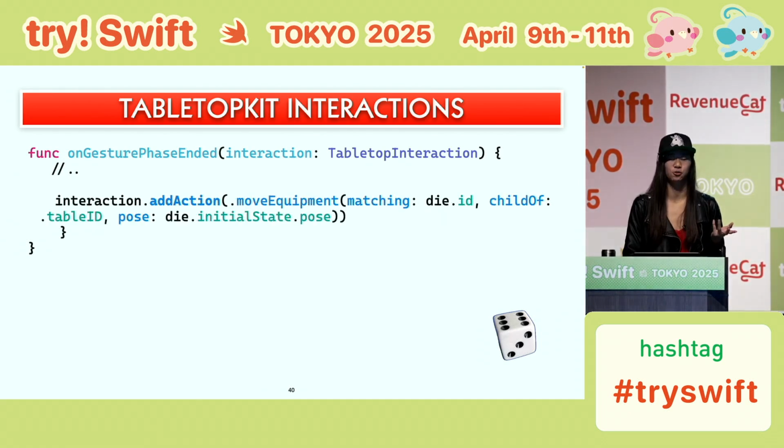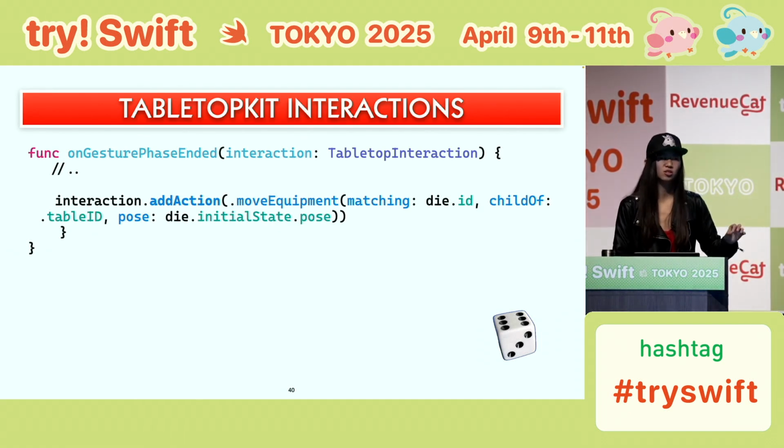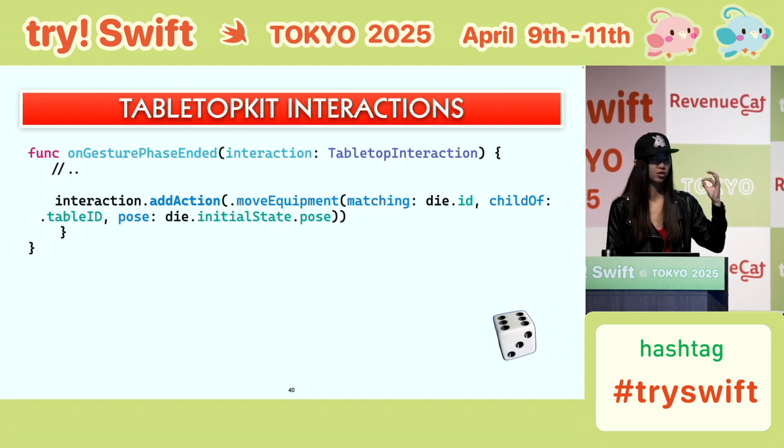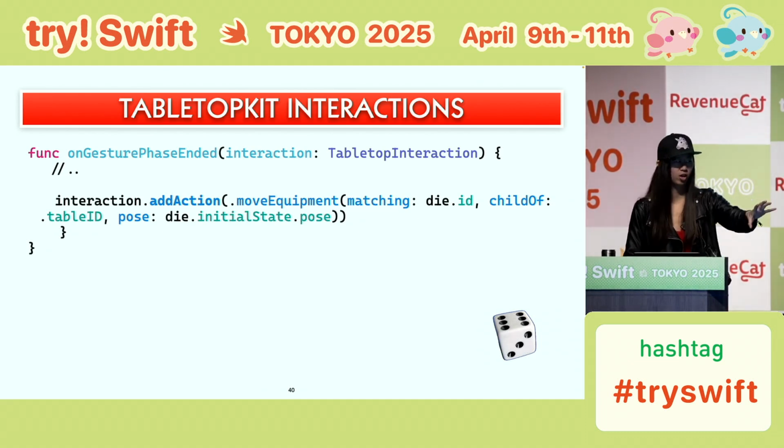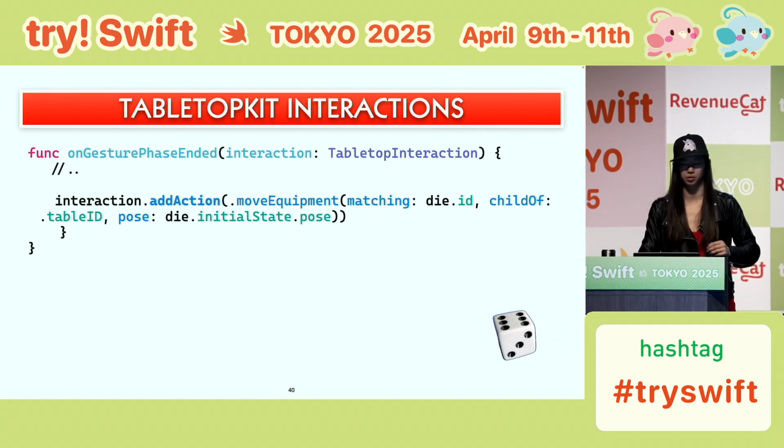And then our last interaction is adding an action to put the die back where it belongs. So you would hold the die entity in your hand, toss it, and then it would automatically go to the right number that we set, and then move back to its starting position.